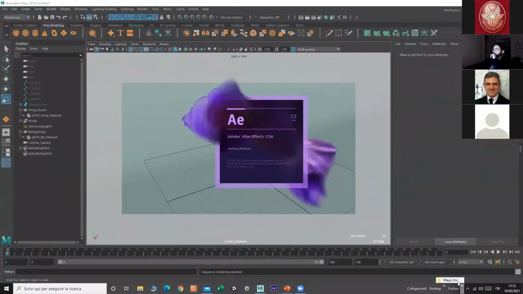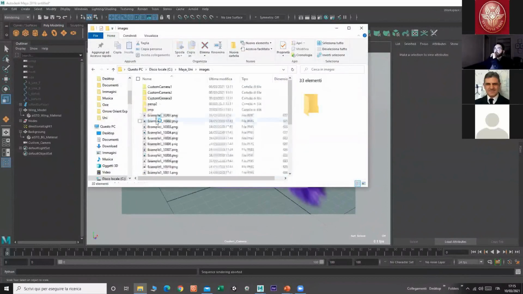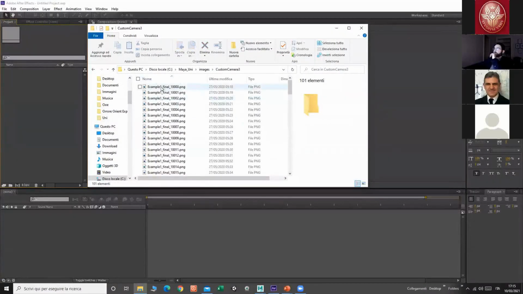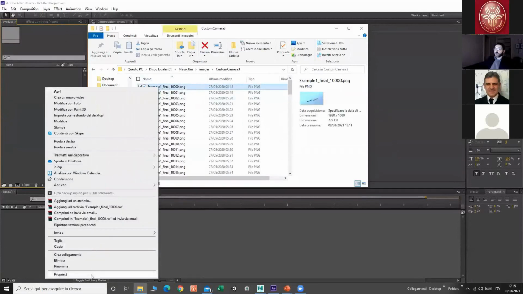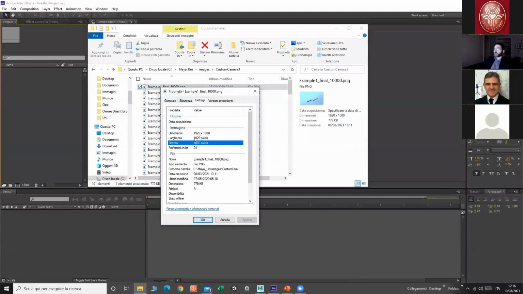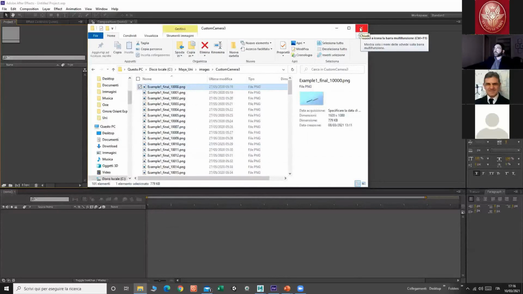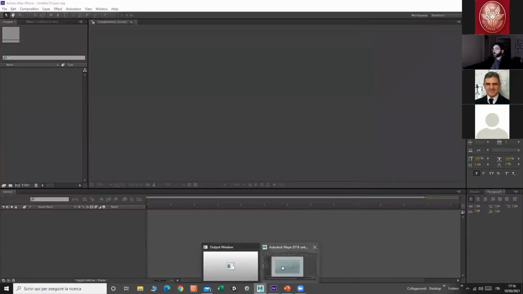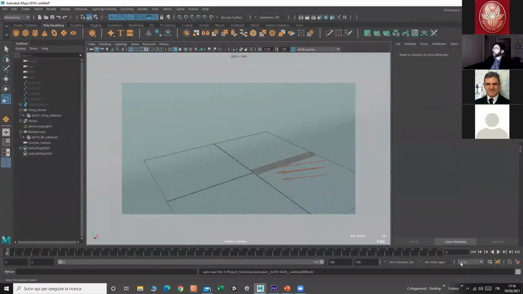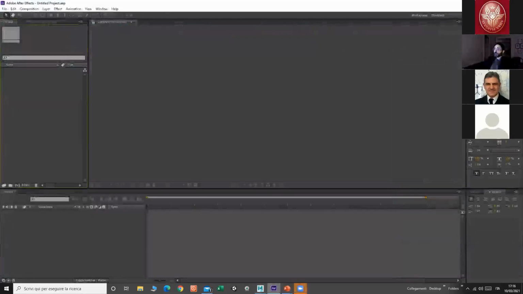Now I open Adobe After Effects. I need to check the detail of my file. Go on Properties, Detail, and check your size. Okay, and the size of your frame, but also the FPS, the frame per second, on the Maya viewport here in the bottom right. That is 24. You can change when before of animation.